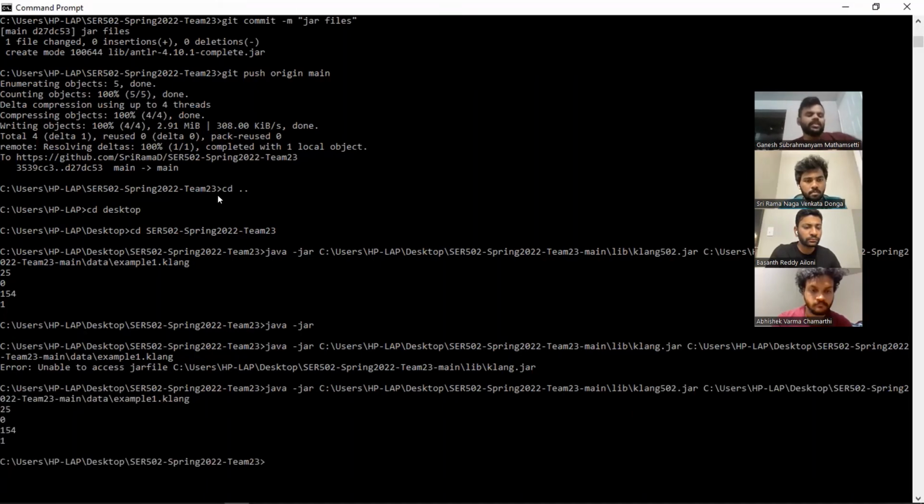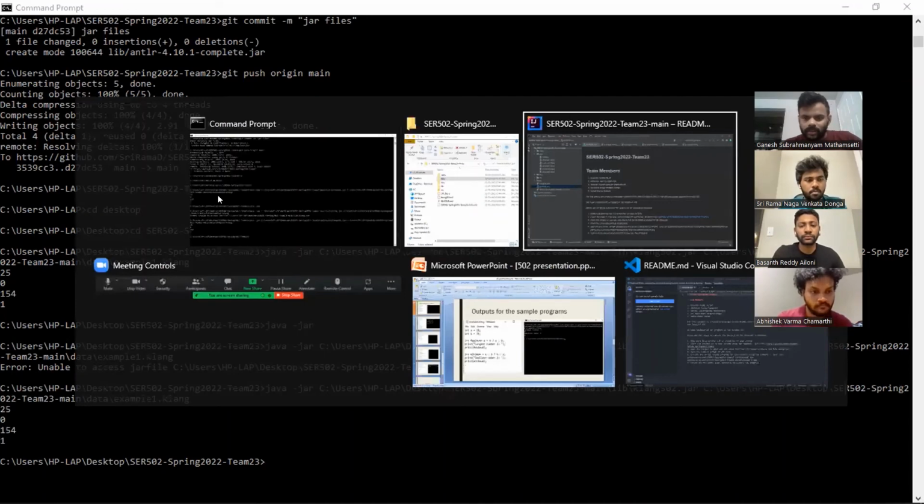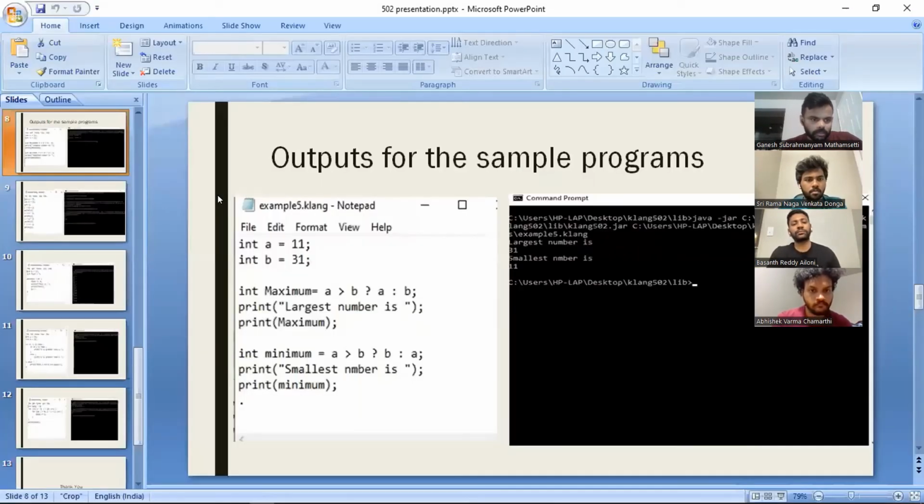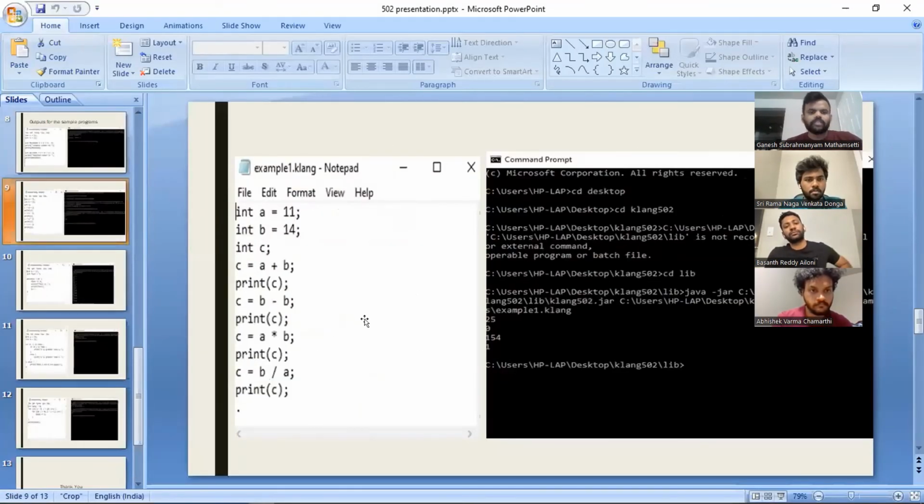Yeah, this is the output. I will make sure it's in the PPT. This is example one, in which we implemented arithmetic operators. We implemented two variables A and B, initialized those values, and compared with the C value. These are the outputs for this program.